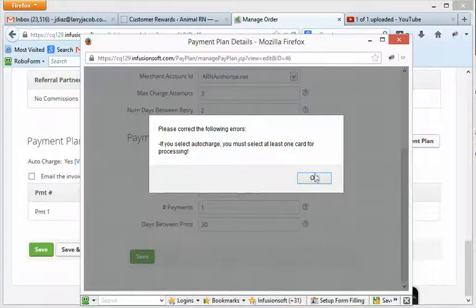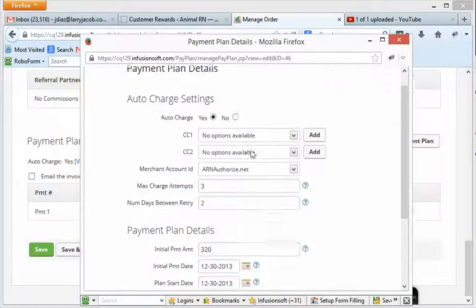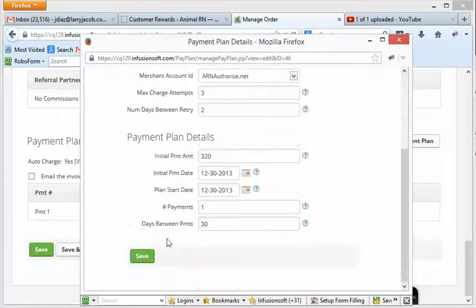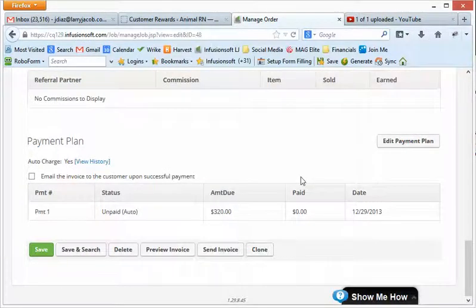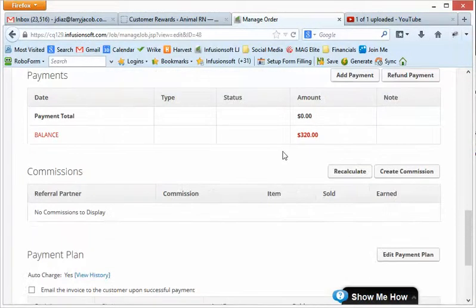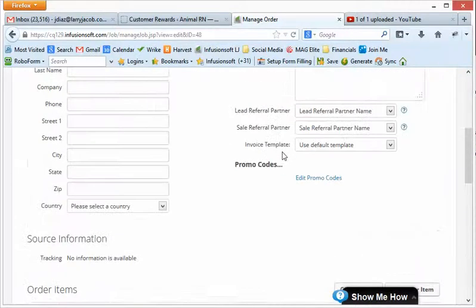Now this one isn't going to work because there is no credit card for this test account. But if I were to do that, this auto charge will occur usually within the next half hour, and it will trigger the billing actions that we just put into place. So that's one way to make sure that things get triggered.